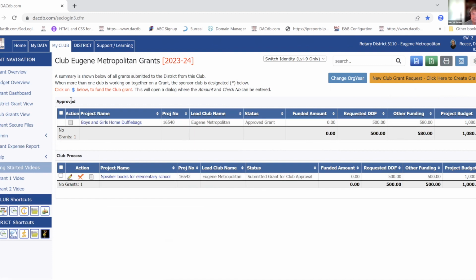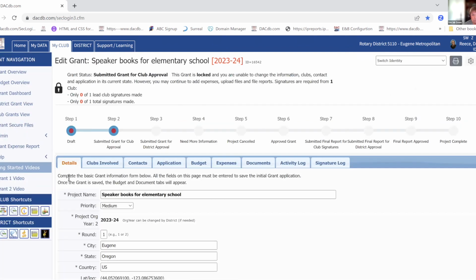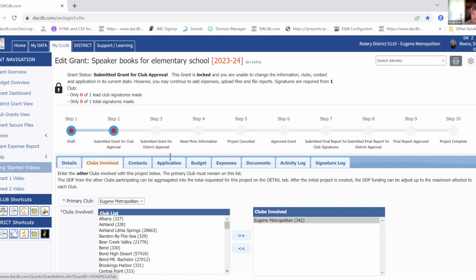Now you can see up here, remember that approved grant I talked about? See how it's going to separate the grants in your Club Grants view? But we're interested in this one, so I'm going to go back in here. I'm guessing something changed since yesterday. I am in here as Daniel. Right now, this should say submitted grant for district approval.